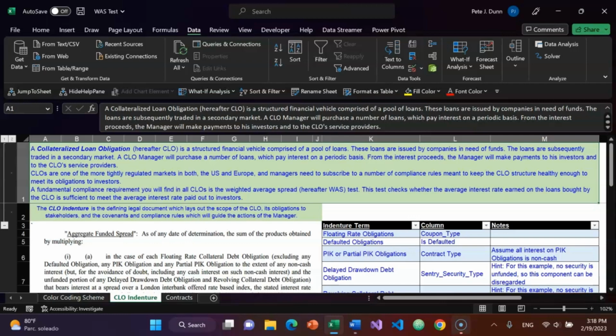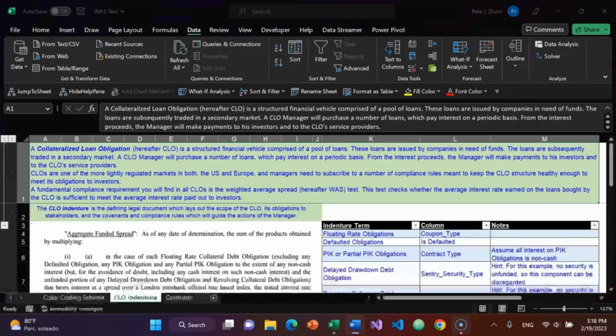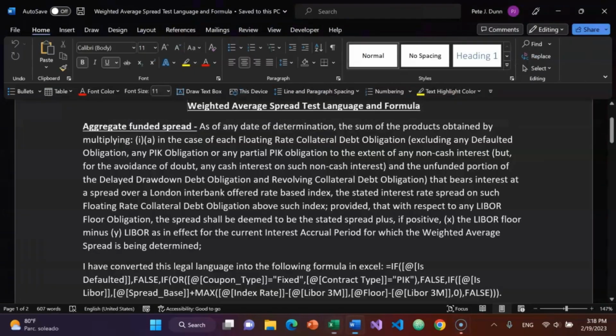So take this knowledge into the marketplace to be a better investor, better understand the CLO weighted average spread test, and better understand Excel. And remember, just press Alt-Tab to get back and forth between different things you have open. That's another great keyboard shortcut to know.